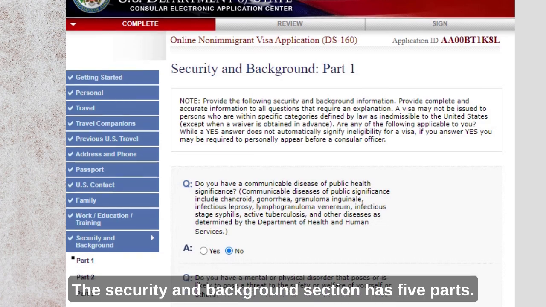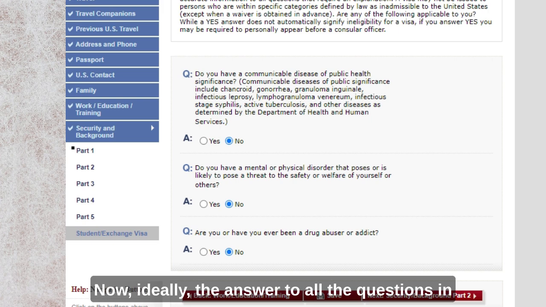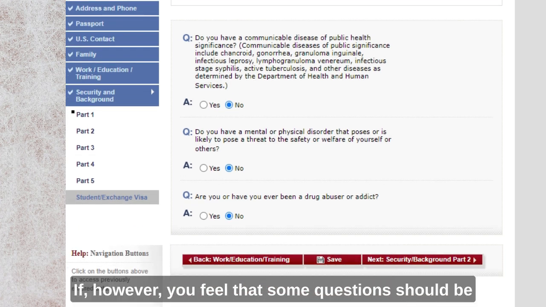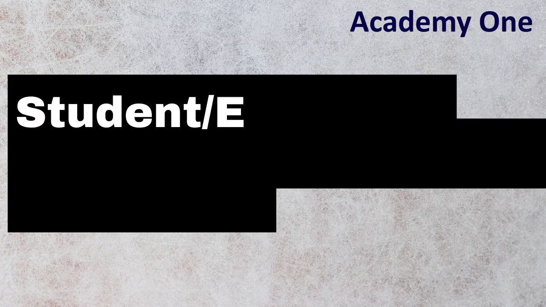The security and background section has 5 parts. Ideally, the answer to all the questions in all the 5 parts should be a no. If, however, you feel that some question should be answered as a yes, then you will have to give a proper explanation for the same.